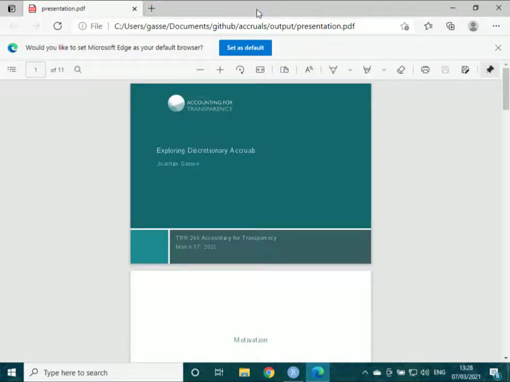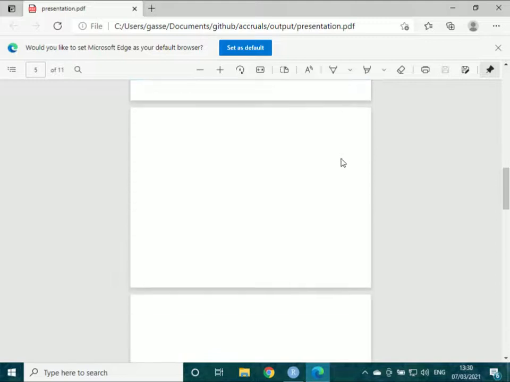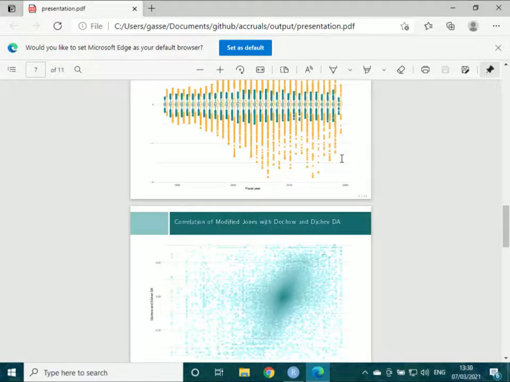So here we go. This is our wonderful new Beamer template that we use for our research corporation, Accounting for Transparency. It looks like a typical academic presentation. It has fancy graphs about these measures that we calculated, and then, of course, it also contains tables, because who doesn't like tables? So tables need to be there.